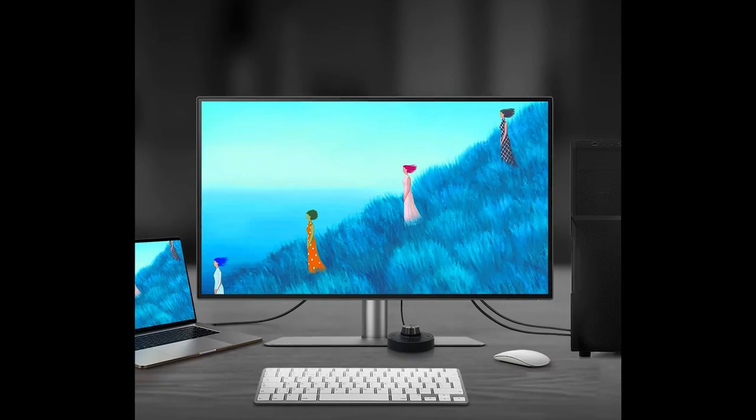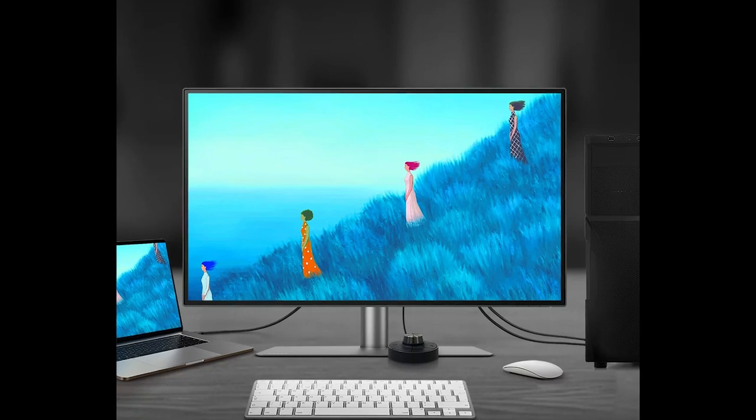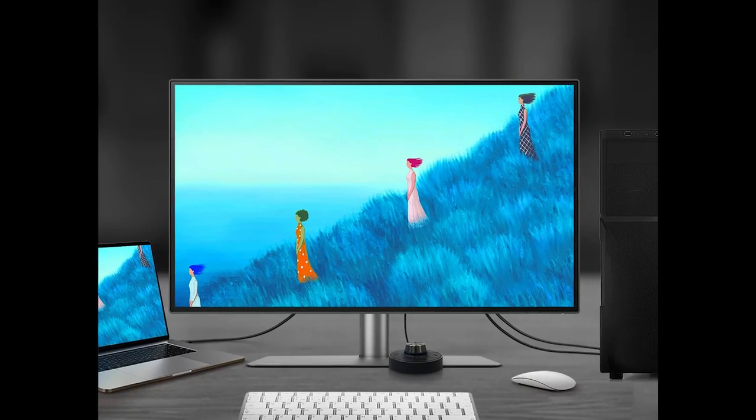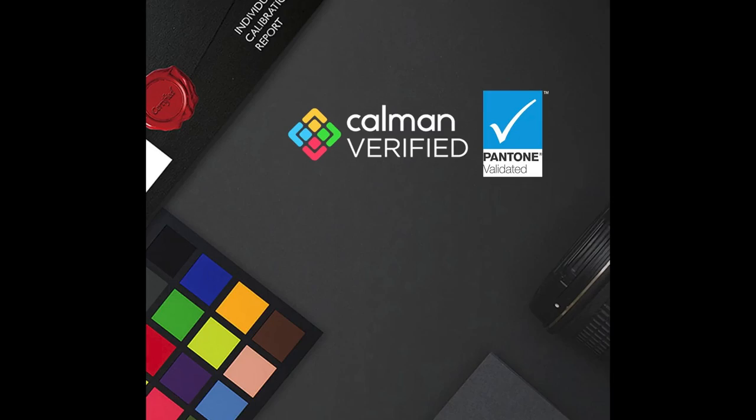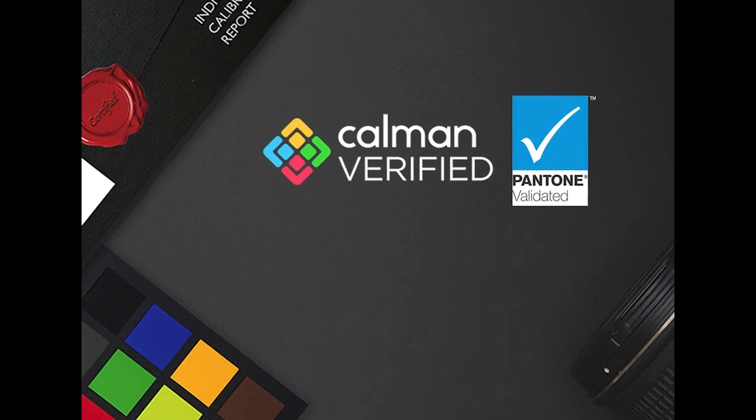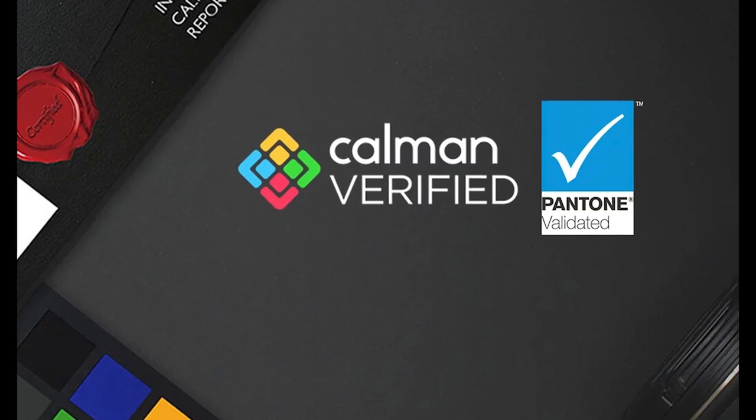The PD2725U has a built-in KVM switch, keyboard, video, mouse switch, so you can really easily connect two systems, for example, Mac and Windows, and control them with one keyboard, one mouse, and one monitor. Also, this monitor has earned Calman Verified and Pantone Validated certificates.